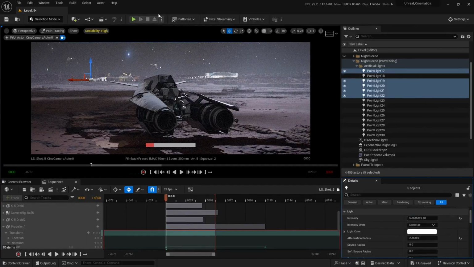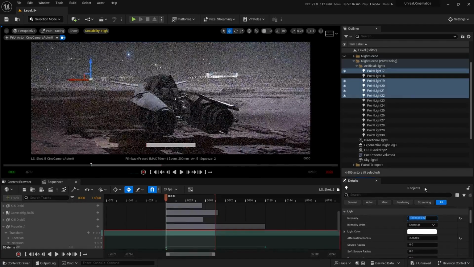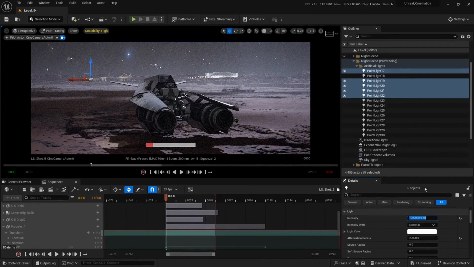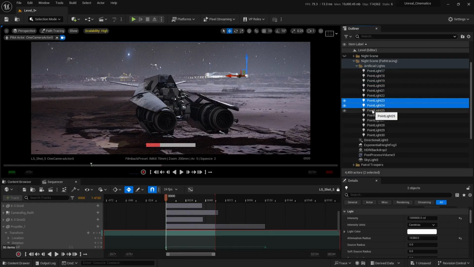I'm gonna type 1 in here. And perhaps that's a little bit too low. Let's type 2. And yeah, I think now it has started to look a lot better. Let's move on, and now I'll select these 4 point lights around this asset.